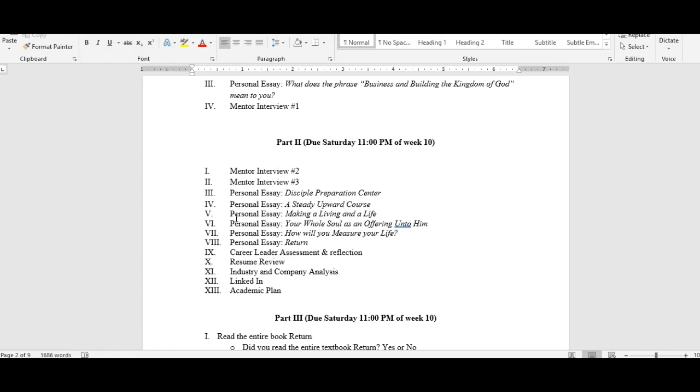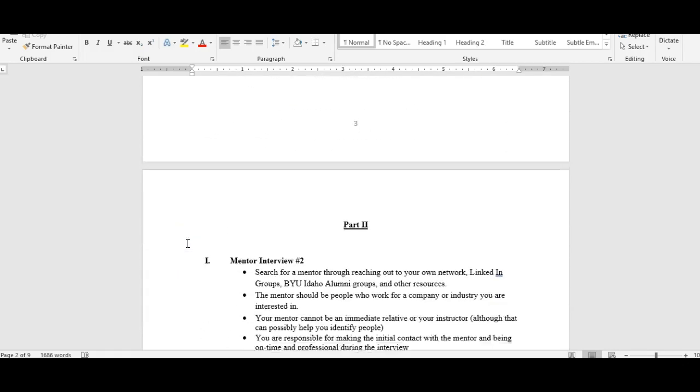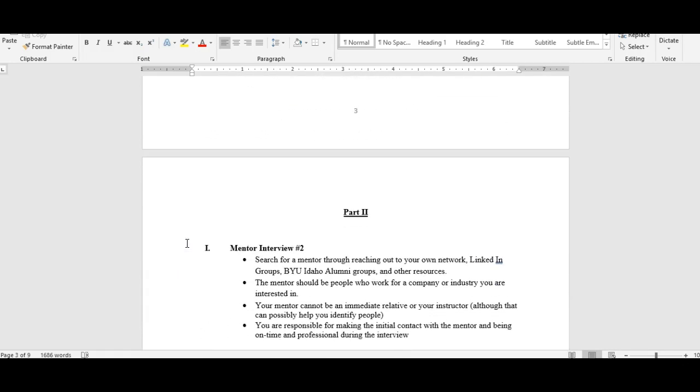In this part, you're going to see that there are 13 individual sections you're going to be working on. Most of them are essays that you're going to complete. So it's not a lot of work. It may look like it. The essays are fairly easy and quick. The mentor interviews and the career leader assessment will take a little bit of time, but shouldn't take too much time to complete each one. So again, as before, you scroll down past this section to get to the instructions on part 2.